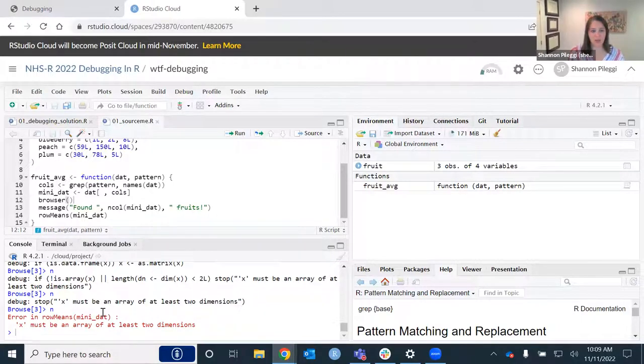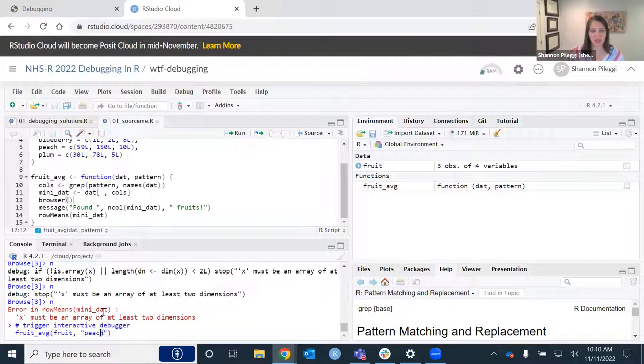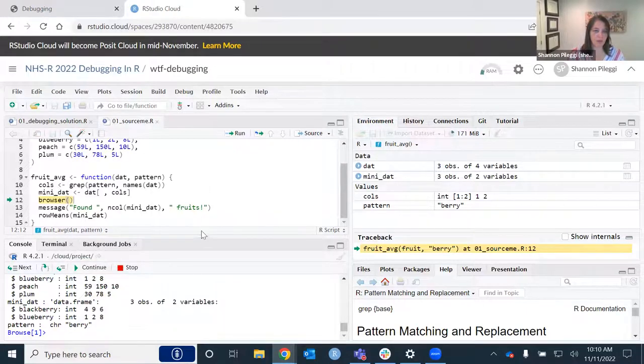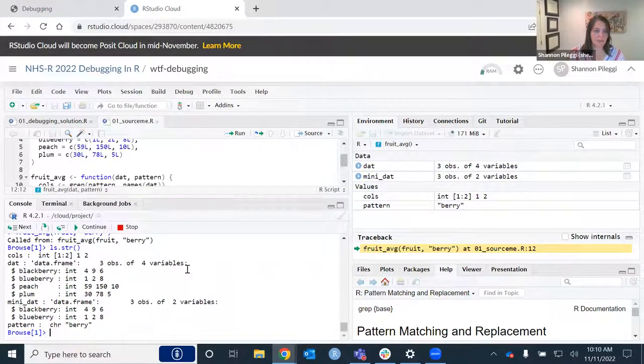Another thing that might be helpful is not just to trigger the debugger on an error, but to trigger it when things are working well. So like Barry will work, but I can still trigger the debugger on Barry. And you can see here that mini.dat, instead of being that vector, is now a data frame. So it's got that dimensionality that we are expecting in order to take row means.